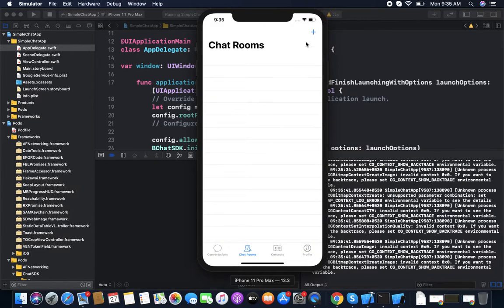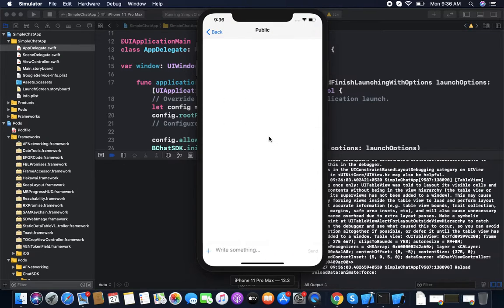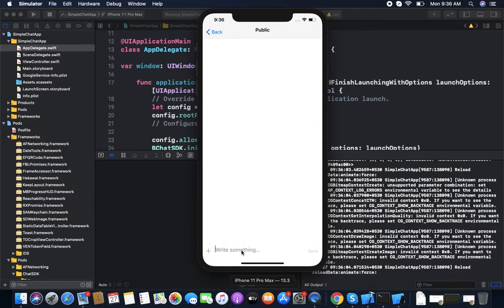If you want to create a public chat room, you can just create a chat room. It's a public chat room, so anyone can use this, like we have provided in the app delegate. So name, public. Okay, creating. Now you can write any message. Hi.